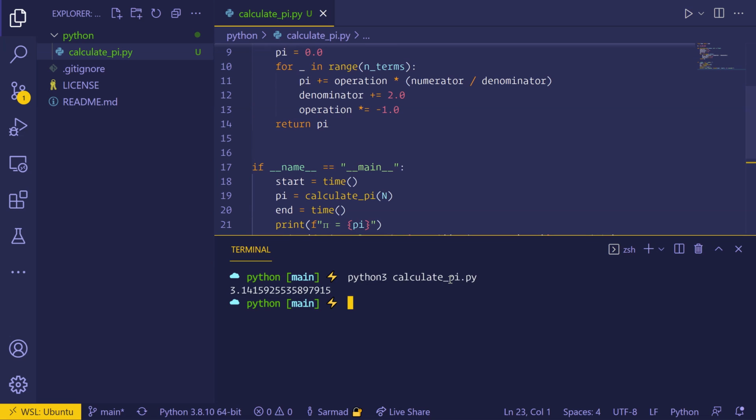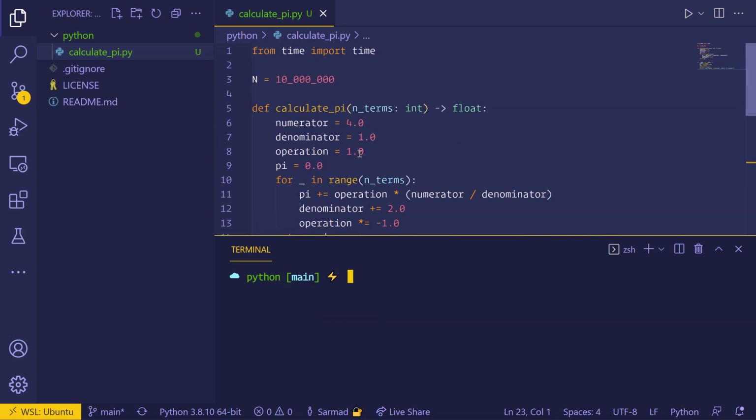So let's try running it again. Nice, we have the value of pi, and it took 4.6 seconds for Python to compute this value. Great. So now let's do the same thing in Rust.